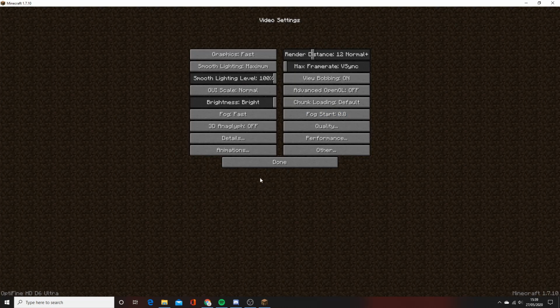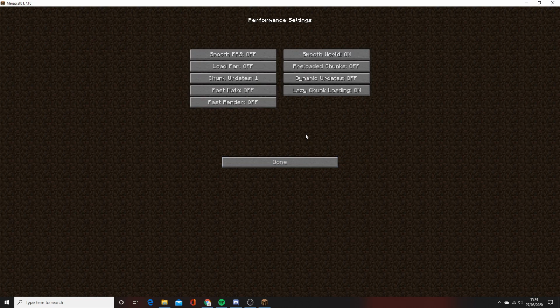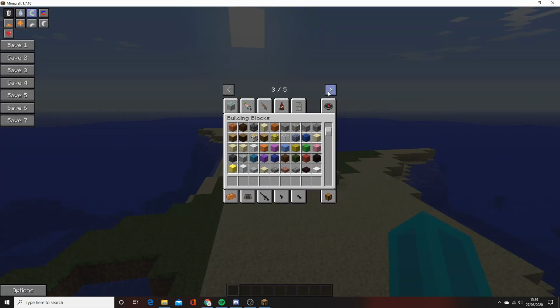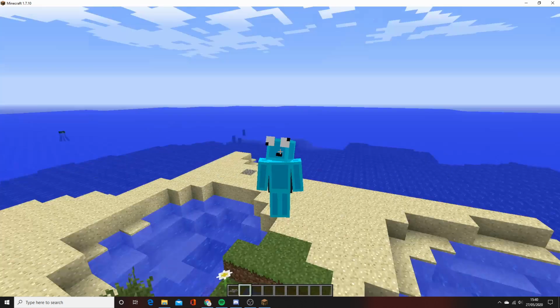And once you load it up, go into video settings and then performance, and then turn fast render off. Make sure it's off. And once you load up, you should have all the mods in here that we use on Minecraft War. That's the end of the tutorial.